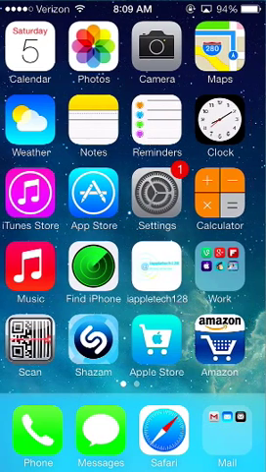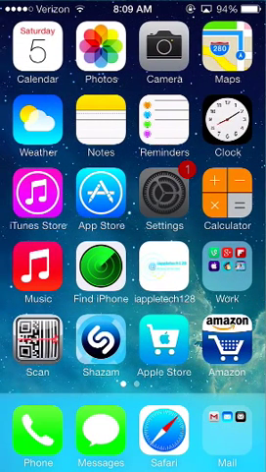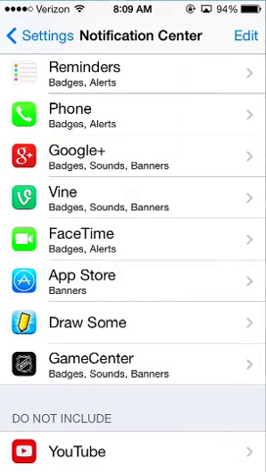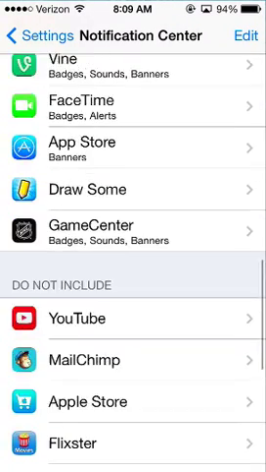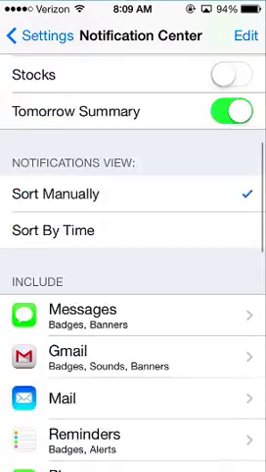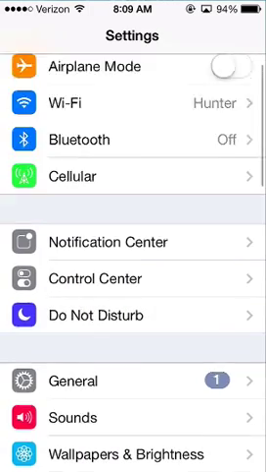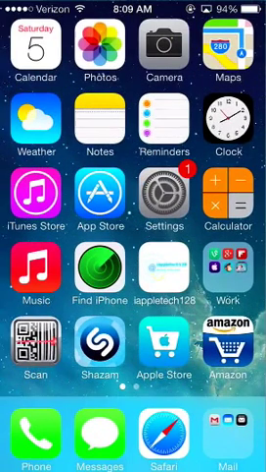So the only thing I wish you could do is change this for Settings, because it shows you have one software update. That's annoying. I wish I could get rid of it, but there's no option under Settings. But anyway, that is how you do it for the App Store.